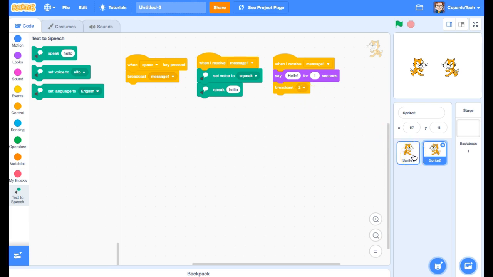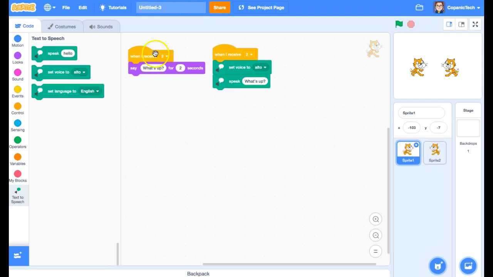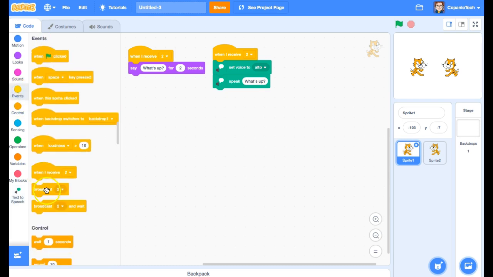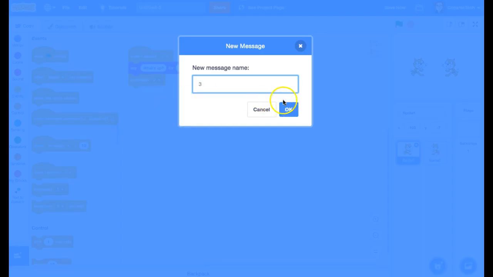So now if I click over to my other sprite, it's receiving message 2, and I drag that in twice. So when I receive message 2, I'm going to give a response of saying what's up, and then at the same time set a voice to something else and speak what's up, and then I can go back to the events block, and after my speech bubble's gone, I could broadcast another message, message 3.